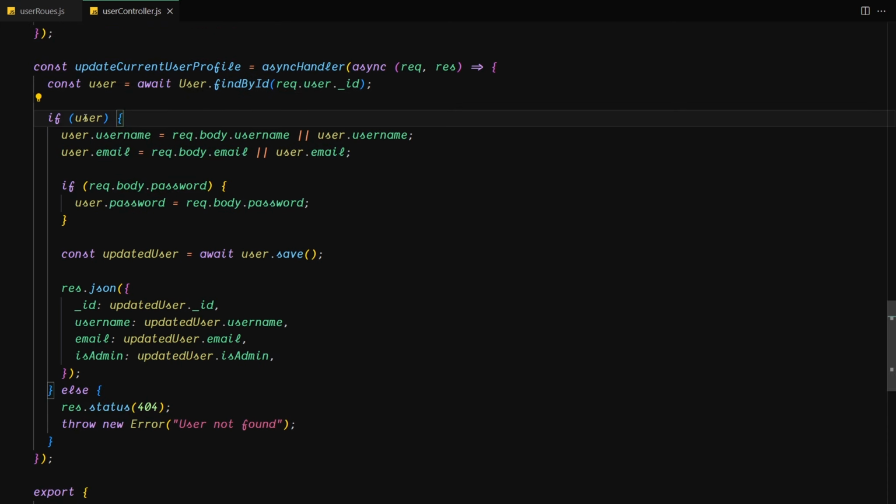And then what we are doing is that if we already have the user, then we are just changing the user data. Like if the user provided a new username, we just want to change this existing username to this newly added username. But if the user did not provide a new username, we just want to stick to the old one. And the same applies for the email.